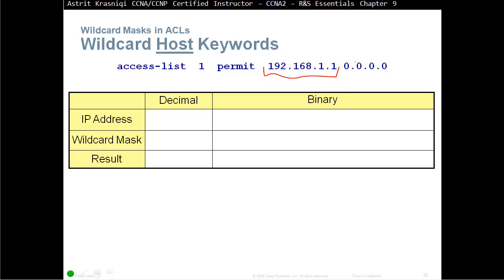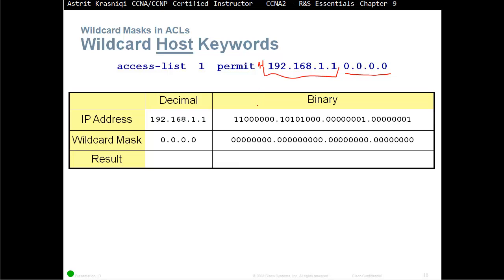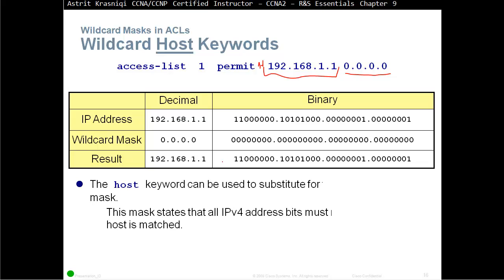Now, we don't have to do this. We can replace all these zeros with a host. So instead of putting all these zeros, we'll put the host, but we'll put the host in front. Like here, I'll put a small h there. So the wildcard mask is all zeros, and the result is 192.168.1.1. So the host keyword can be used to substitute for the zeros wildcard mask. This mask states that all IPv4 address bits must match, or only one host is matched.